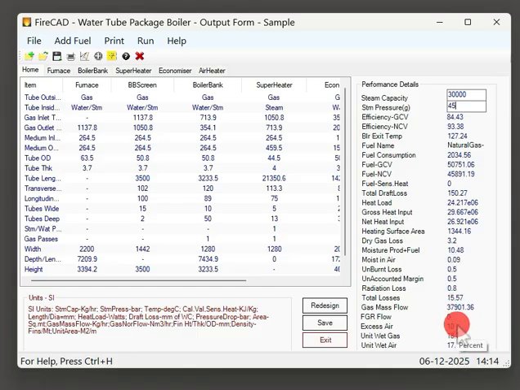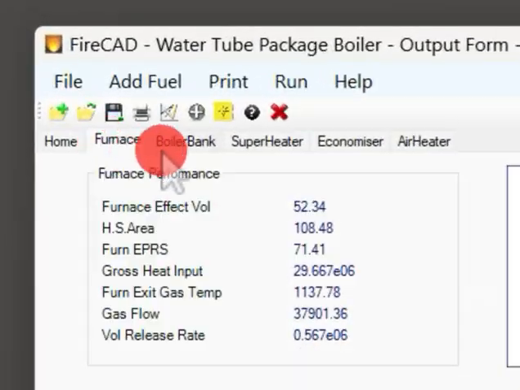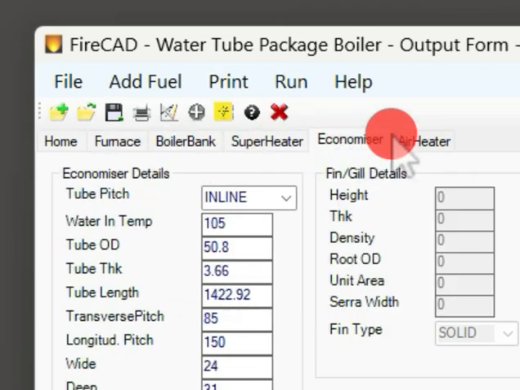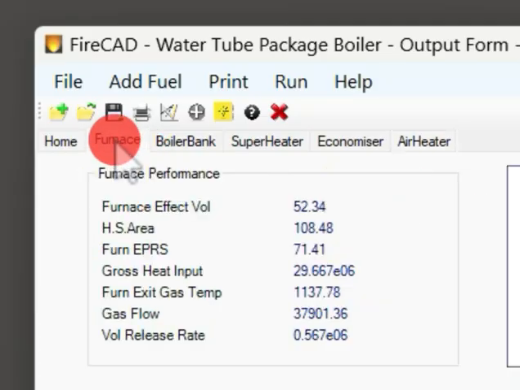Excess air is 10% because this is a gaseous fuel. Unit wet gas, unit wet air. And here you see summary of all the temperatures in each section. So this has got close to 5 sections: furnace, then boiler bank, then superheater, then economizer, and then aerator. So let us customize section by section the complete design of the boiler.